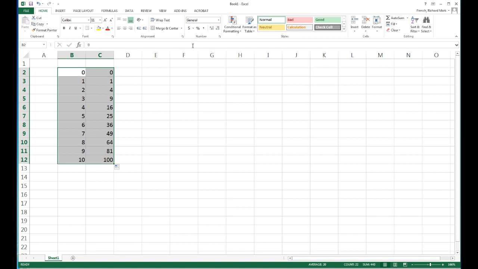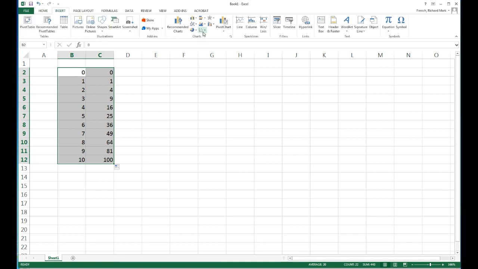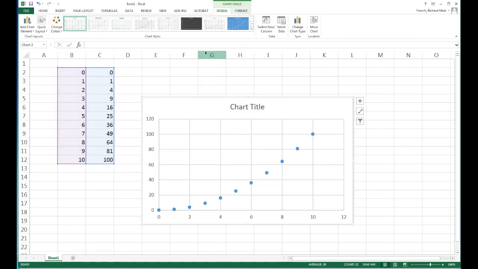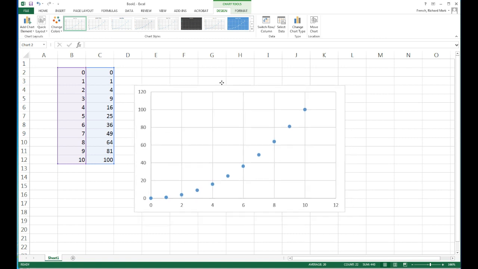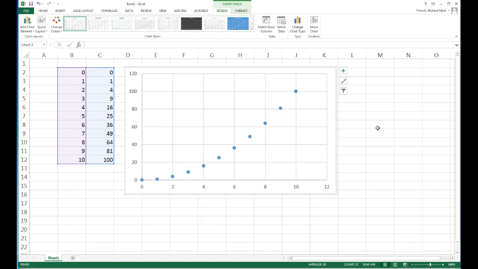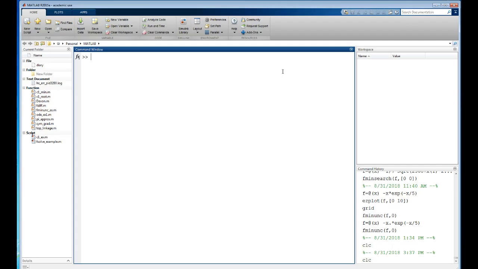Just highlight those. Go up to Insert, Chart. I want a scatter plot, and there it is. Okay, there's a plot in Excel. And what I did is there's the two lists of numbers I'm using to make the plot. Now, let me do the same thing in MATLAB.